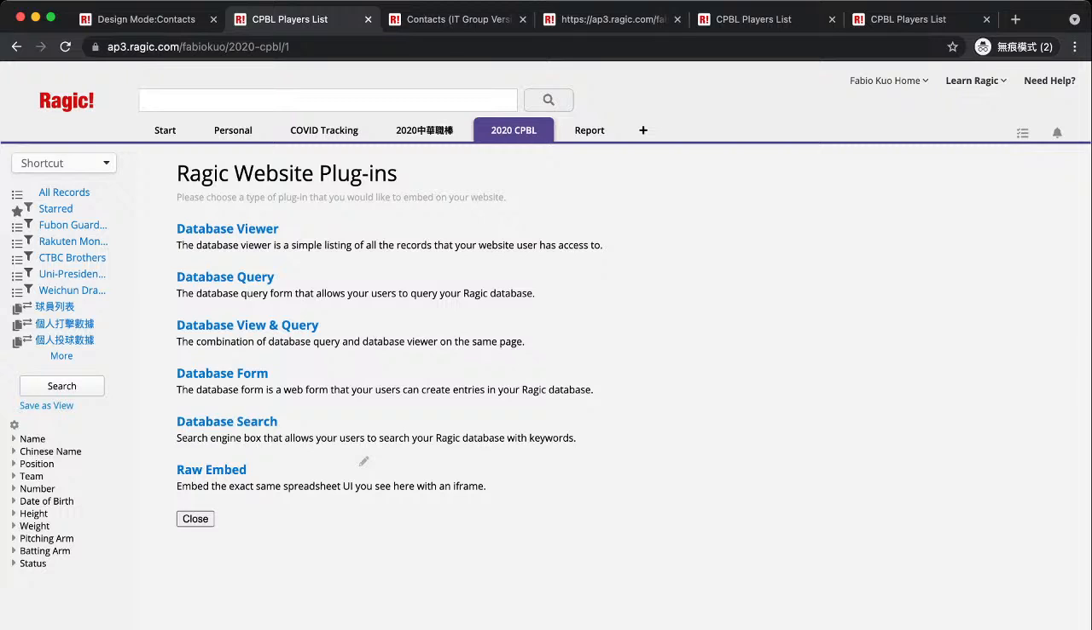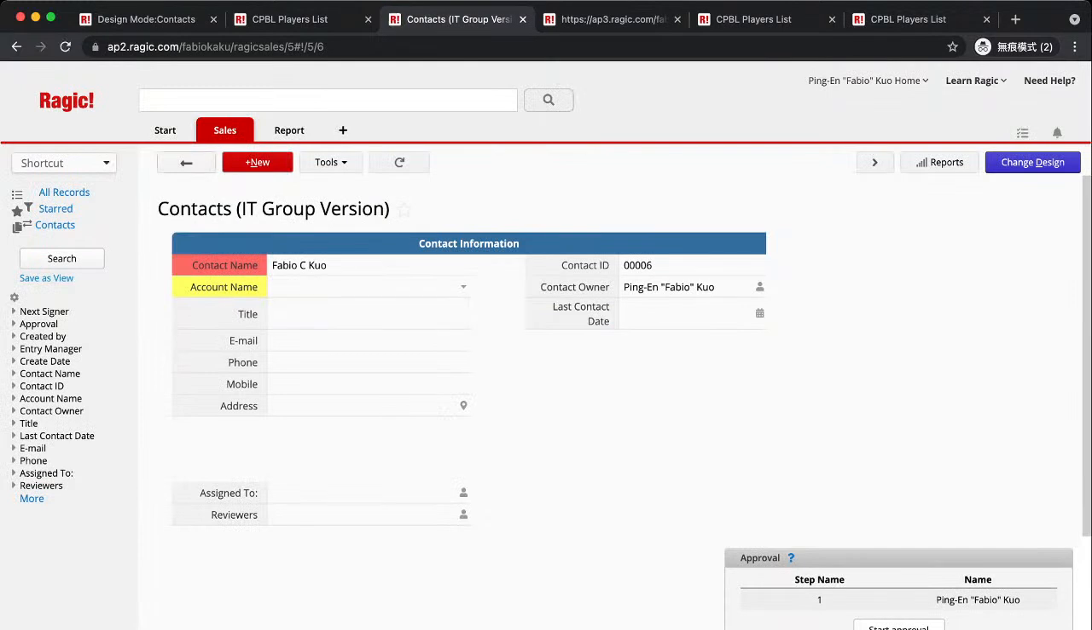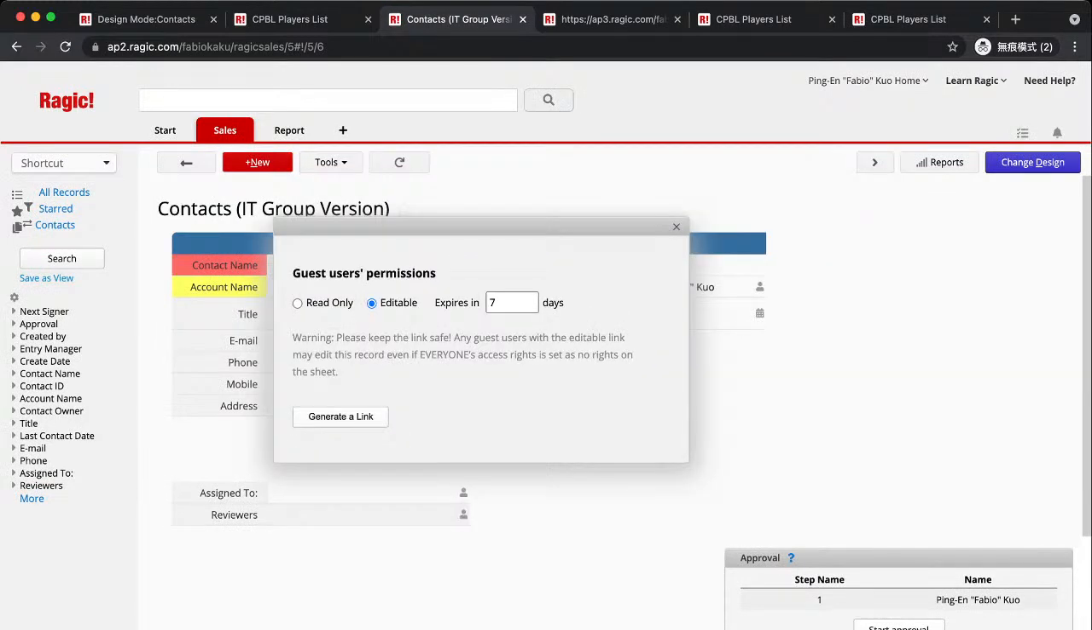In other ways, you can share your entries via email, via SMS at another price, or even create an embedded database form to make your sheet look like a form style. One other thing is that you can also just share the record with a link. Let's go back to that sheet quickly. Via a link, you set the guest users' permissions and how long it's going to expire. You can just set that up and generate a link.